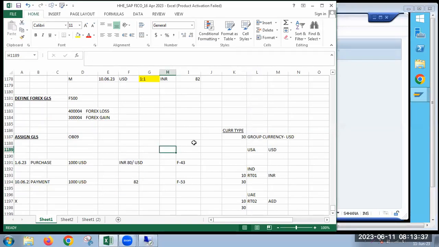So this comes with parallel currencies. You can read about parallel currencies. Just search with this topic, parallel currencies in SAP. You'll get more details on currency types, how the activation should be done, the translation ratio, and everything. Check with parallel currencies in SAP. Okay.